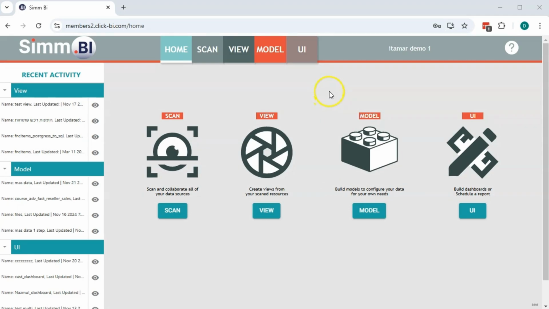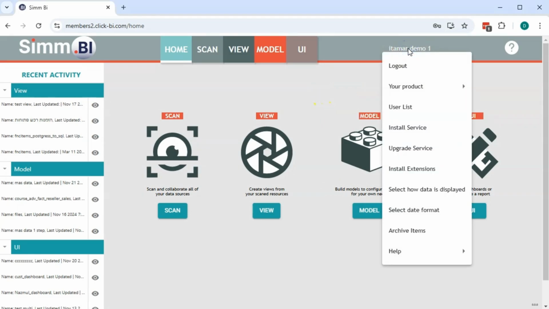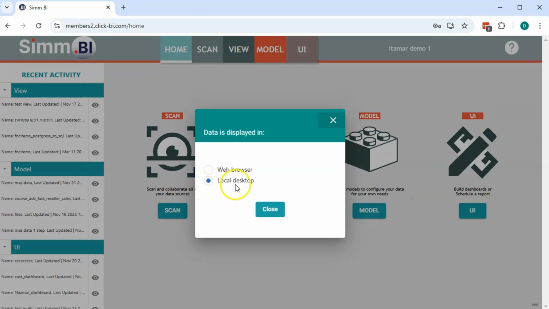So what this is doing is that this enables us the option to switch if I click again here and then I go to select how data is displayed. So we have two modes, the web browser and the local desktop. We will see the differences when we will start to build the model. I will show you how the preview is looking in the web browser and how it looks in the local desktop.